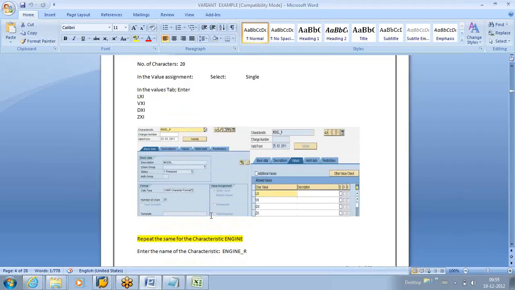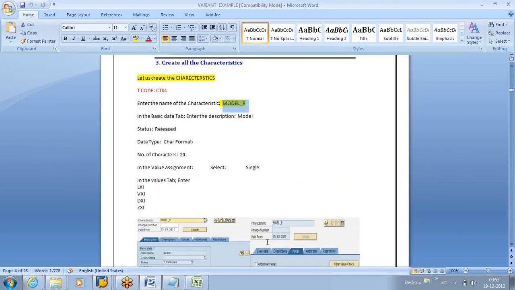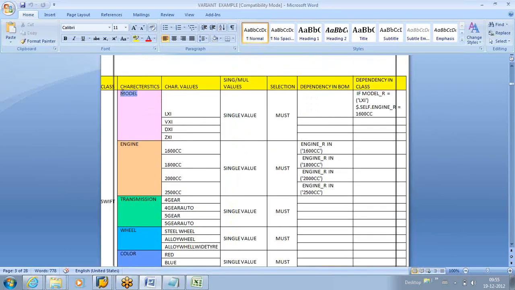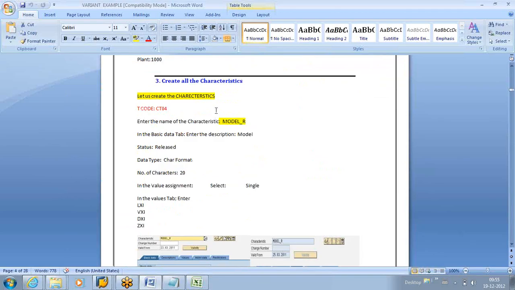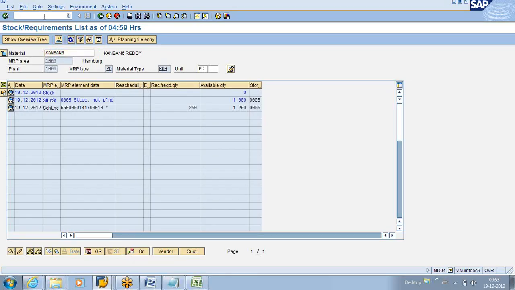So first we create characteristics and then materials. Yes, that's what I mean. Those materials to these characteristics. Right, exactly. We need to create all the characteristics. Model is one of the characteristics, engine is one of the characteristics. Like that, I'm going to create a characteristic with the transaction code CT04. CT04 is a transaction, we are aware of it. Already we used this transaction earlier. CT04.